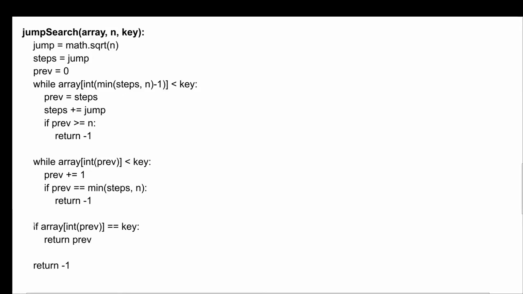Now we go to previous again. We are not increasing previous this time. We are just checking whether the element is equal to the key or not. If it is equal to the key, return previous, otherwise return -1. So this was the algorithm or pseudocode of the problem. Now let's understand this with an example.